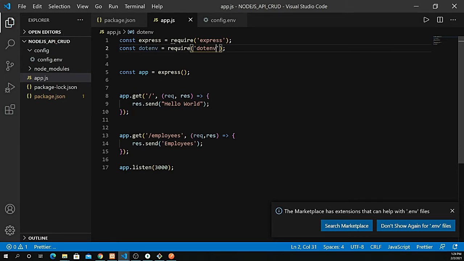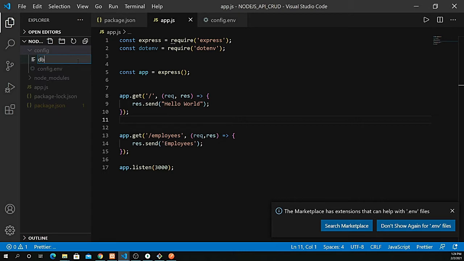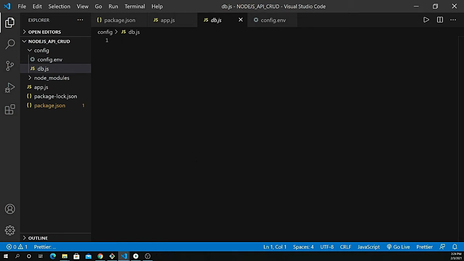So once you're done with that, I need to create a database connection as well. So let's create a file with the name of db.js. All right. So I need to install something which is known as Mongoose, which is an ODM, which is object data modeling. So let's install Mongoose here.